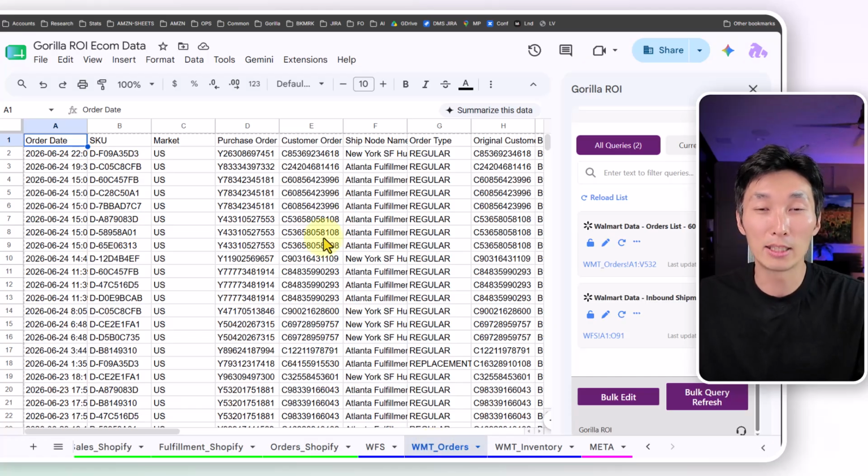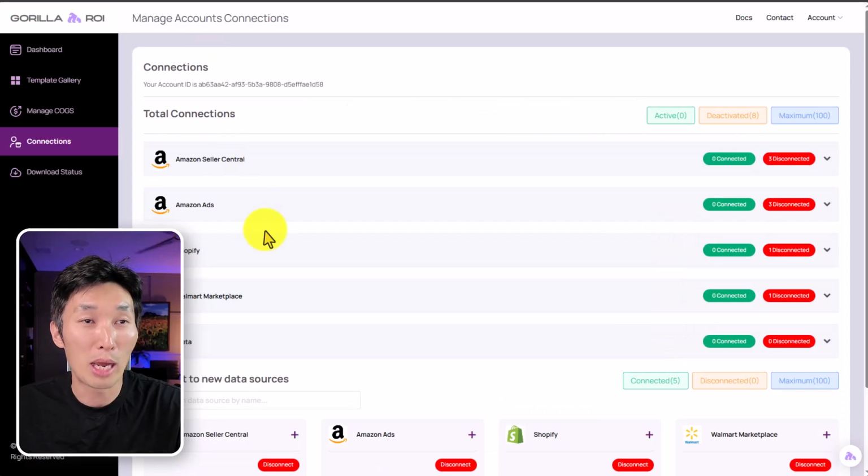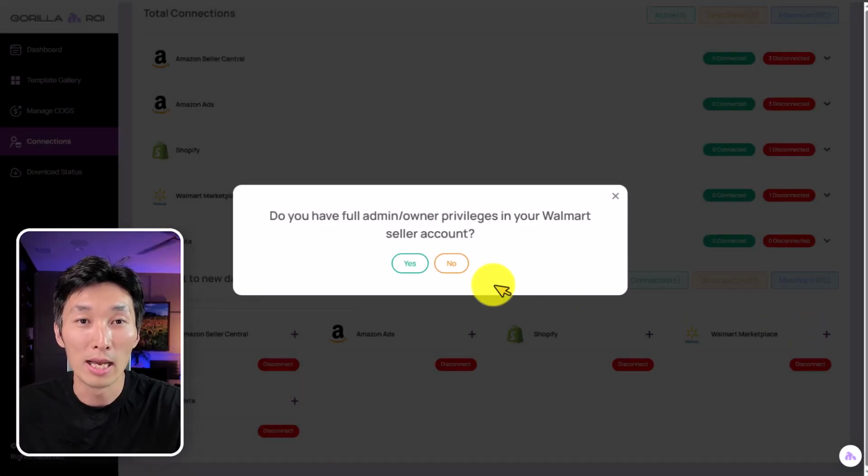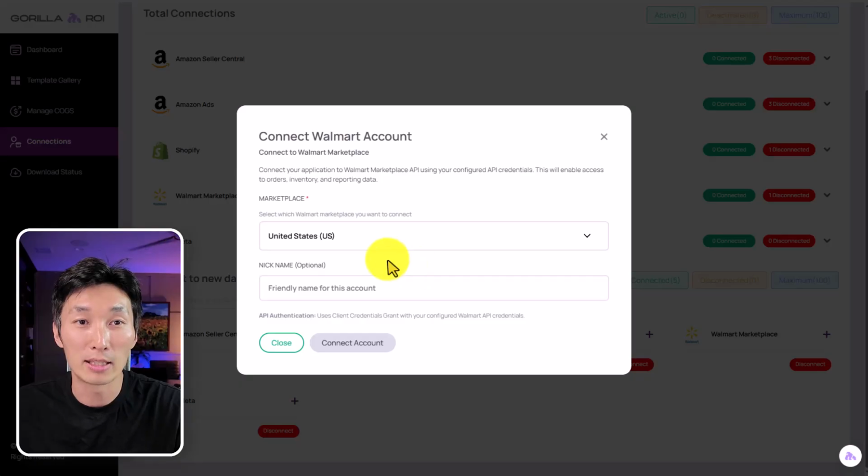To get connected with Walmart, the process is very simple. Go into our account, and then from connections, you'll be able to select and add a Walmart Marketplace account. So you click on the plus icon, it's going to ask you whether you have privileges. And then if you say yes, it's going to then ask you to follow the instructions to connect your account directly to Gorilla ROI to start the importing process.